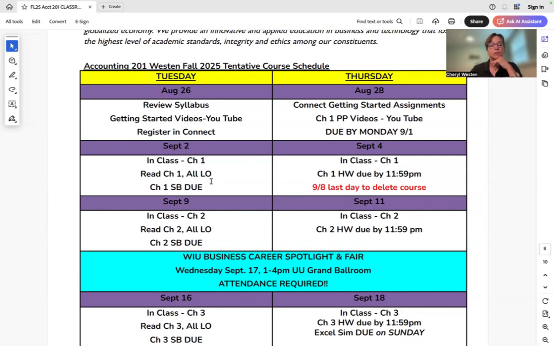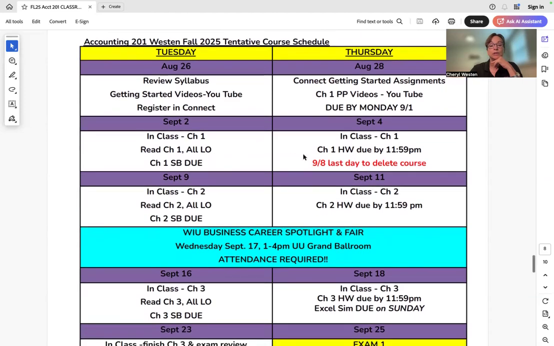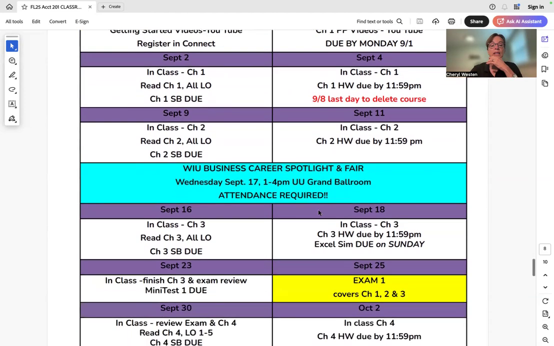We'll be in Stipes 121. We will be doing chapter 1 that first week. And you'll notice SmartBook assignments are due first and then the homework assignments. So typically it takes us a week to cover a chapter in class and then chapter 2 the following week.